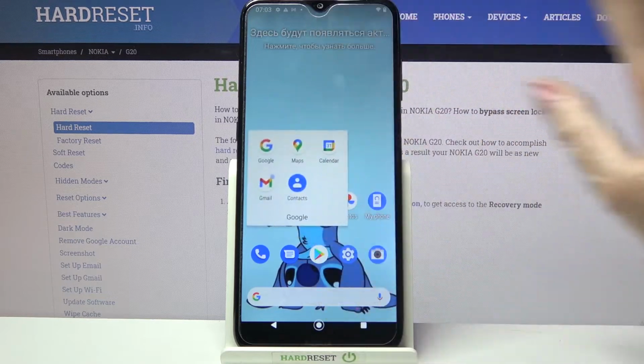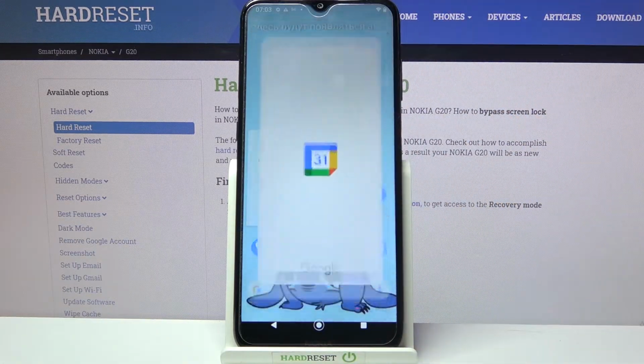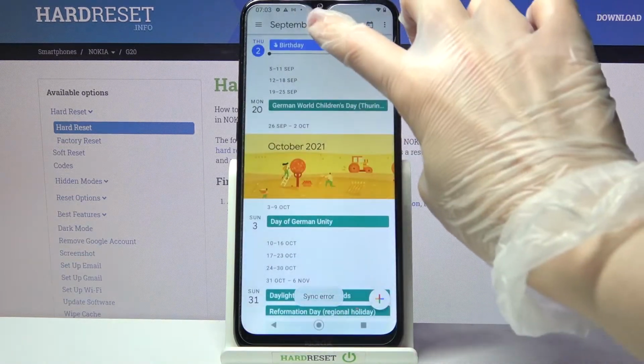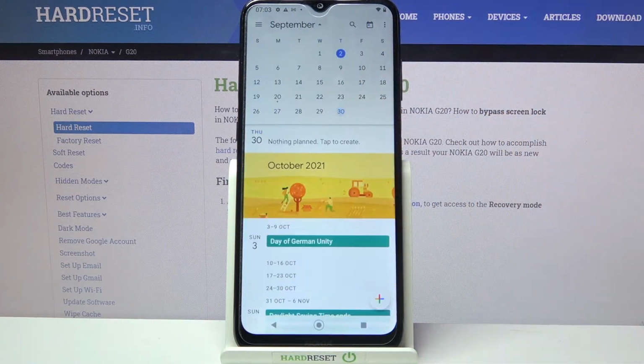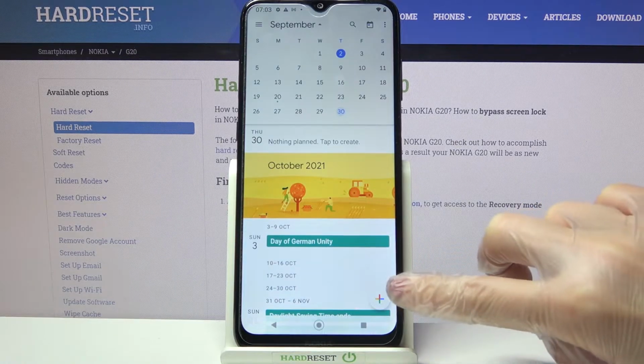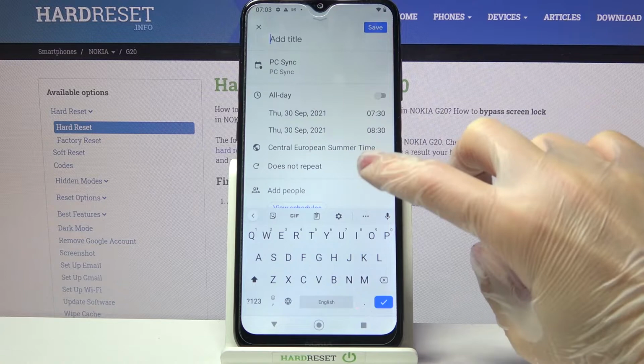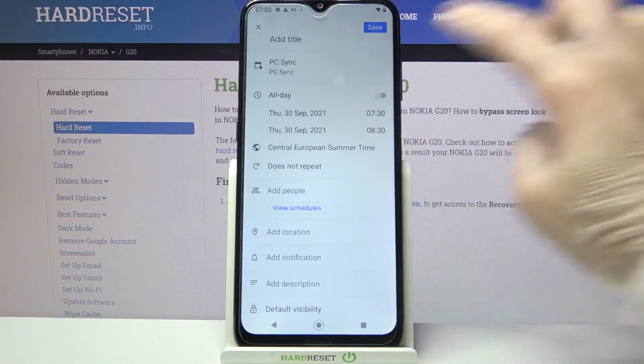First of all, you need to find calendar and click on it. Then tap on the month above over here and pick a date. When you're done, click on this plus icon at the bottom right corner, select event, and over here you can adjust it however you want to.